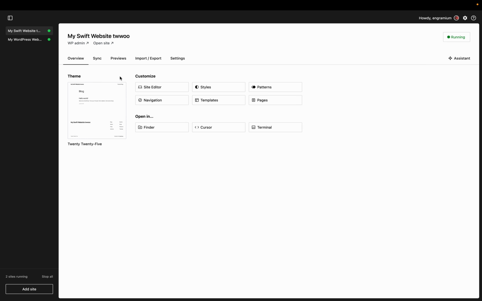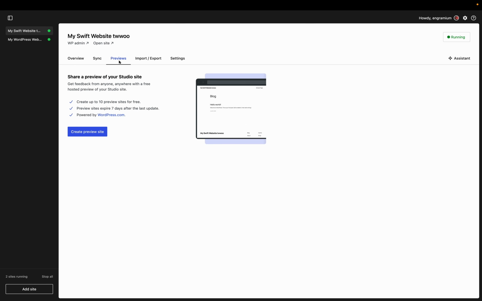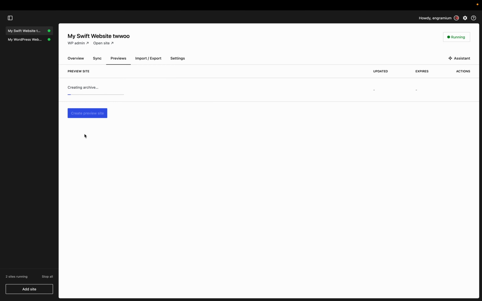Now, in order to create the demo website, we will click on previews. Note that we can share the preview of the WordPress Studio demo sites, and we can create up to 10 preview sites for free. A preview site expires 7 days after last update, and it's powered by WordPress.com. So we will click on create preview sites, and it will take a few moments to create the website. And from there we can check the updates, expires, and we can click on the actions as well to make some quick actions. So just wait for a few seconds and our site will be created.